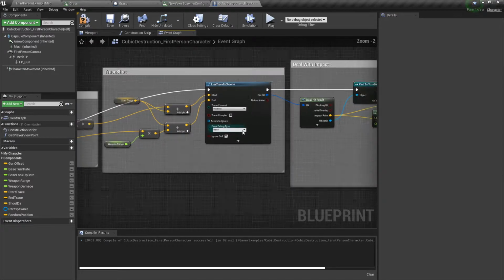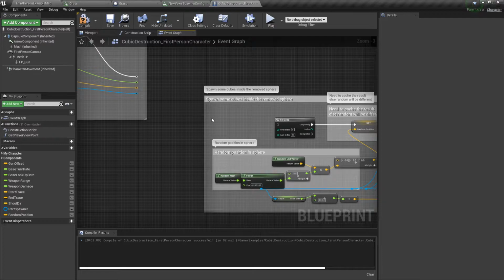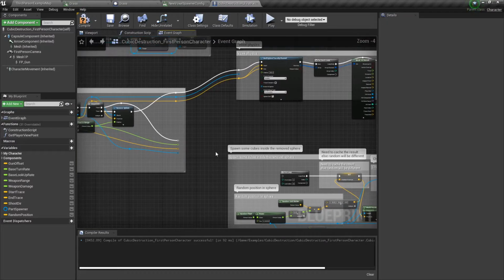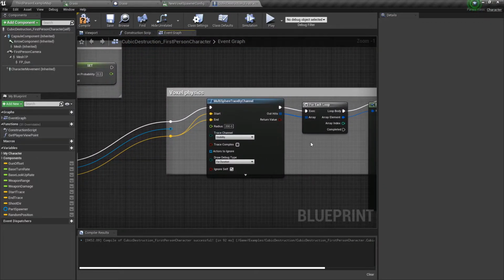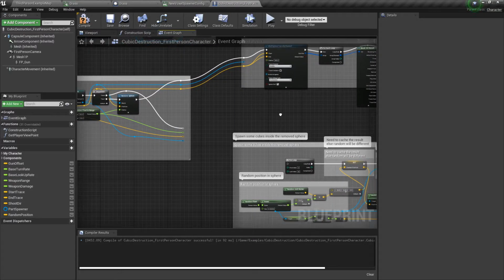Moving down the line, I disabled the spawn cubes. This will normally be connected, but normally there'll be like an explosive spawn cube thing that I really don't like, so I just disabled it. Then voxel physics, this is the most important part.